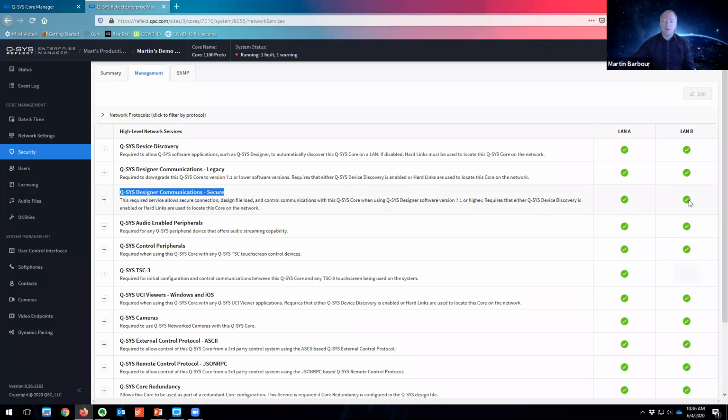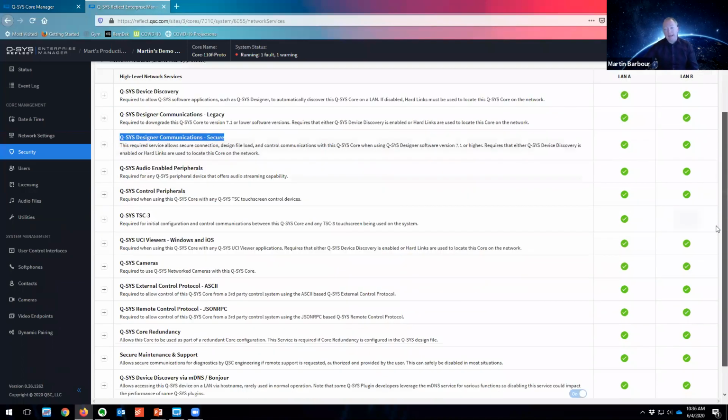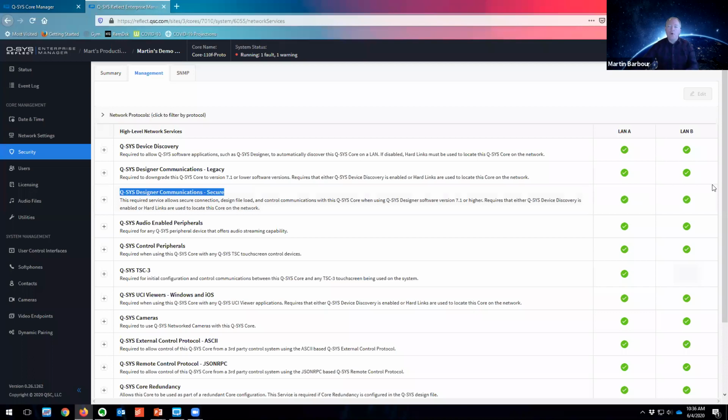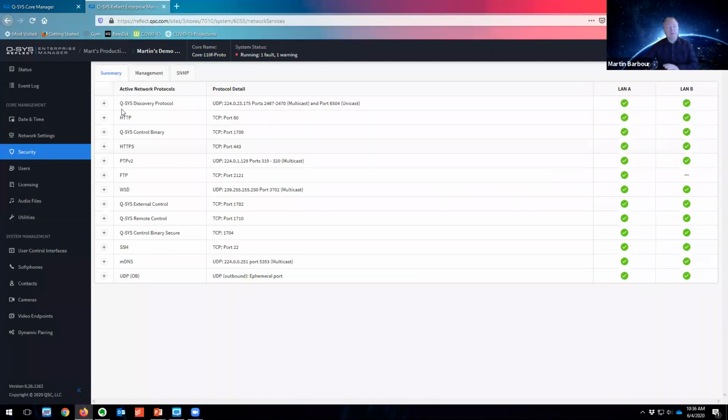Now, you might also use LAN B to talk to the company IPPBX for softphone services. So again, you can leave that service active on LAN B. But the important piece here is that this tool set allows you to be very, very detailed about what is and what is not running on each of those network ports.